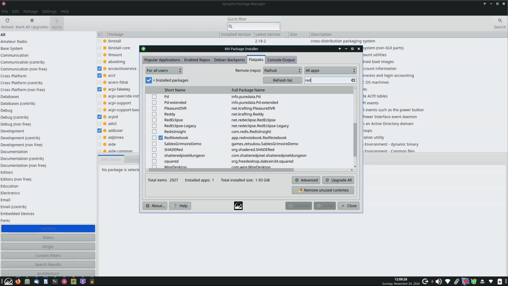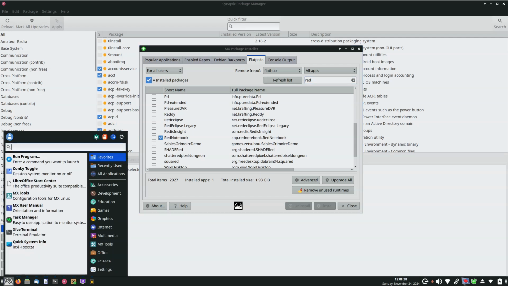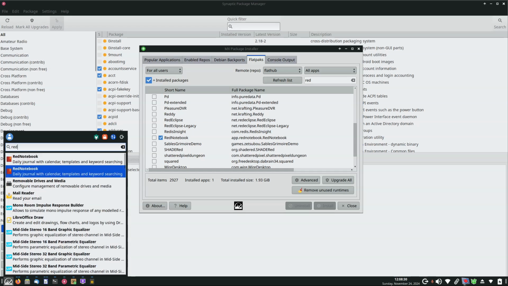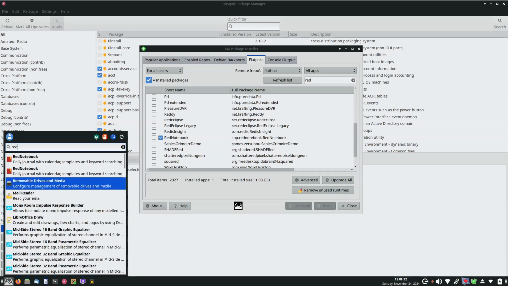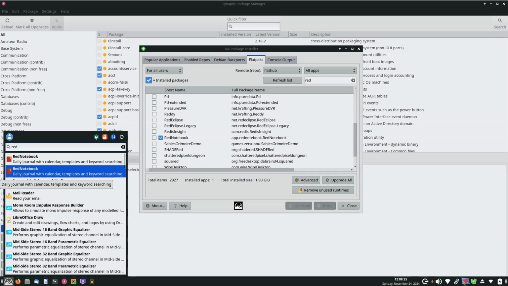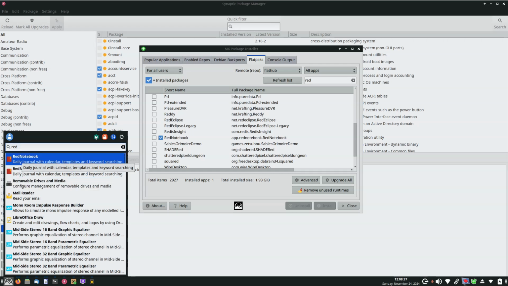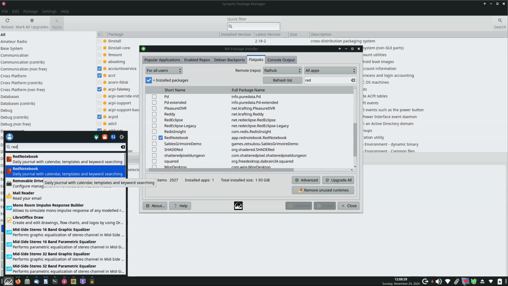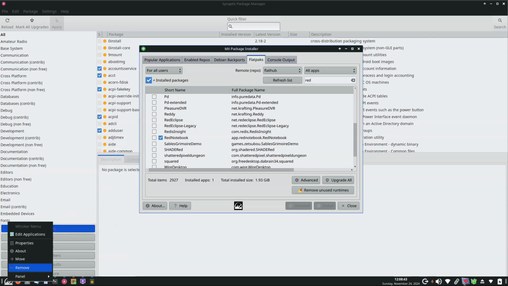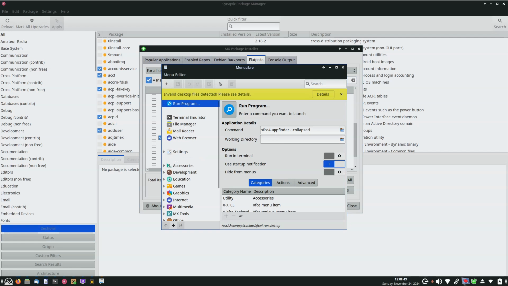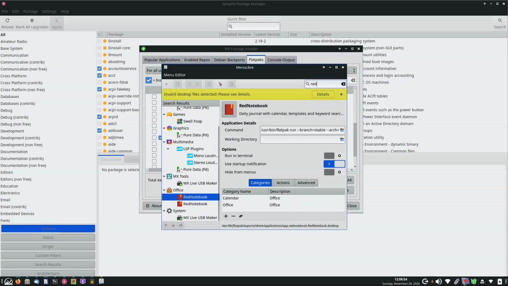I was trying to run Red Notebook, and if you notice, if I do RED, I've got two of them. What happened is, one was installed by the Flatpak and one was installed by the Synaptic. So there are two. To find out which one is which, you can right click on the menu and go into Edit Applications. Then if you do RED in the search, you will be able to find these two. One is this one, another is this one.